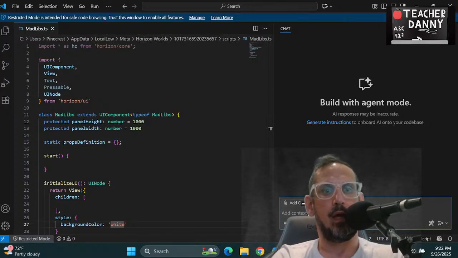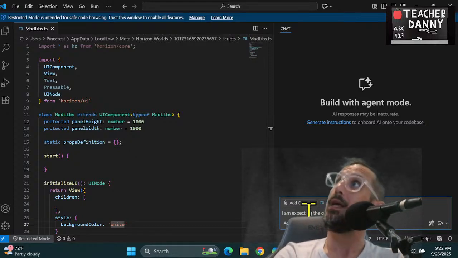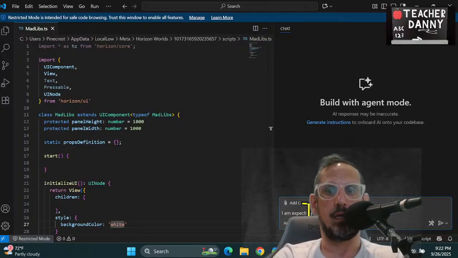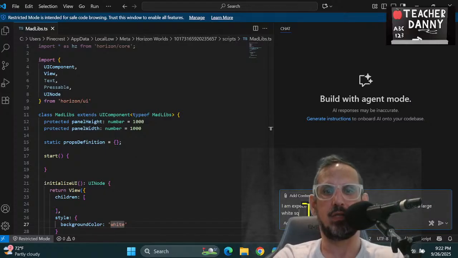Okay, I am expecting the custom UI that madlibs.ts is attached to have to be a large white square, but I don't see anything.